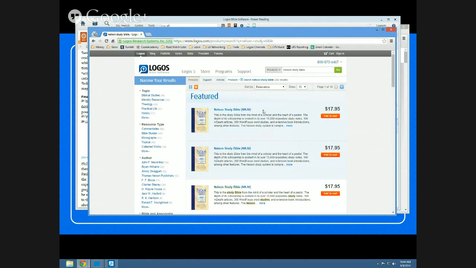So I can, if I want, add that to my cart, check out, and it will be added automatically to my Logos library. And when I do searches, results from it will appear in my search results, and I can read it. It's a great way to add power to your software by shopping for Bible study books on logos.com.